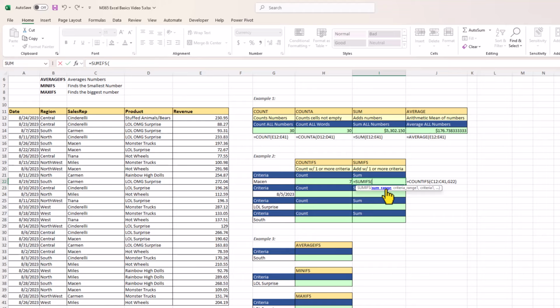The sum range, that's the range that we are adding for our criteria, which is Mason. Our range that we are adding is the total revenue, and I will select that. Again, I am not locking that because I'm not going to copy my formula. I put a comma. Now our criteria range, that's the range based on our criteria that we have defined. So our criteria range will be the sales rep, since our criteria right here is Mason, who is our sales rep. I will select the sales rep column, as this is our range, and I'll put a comma.